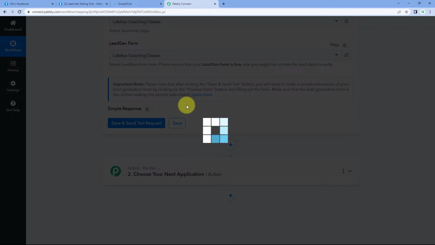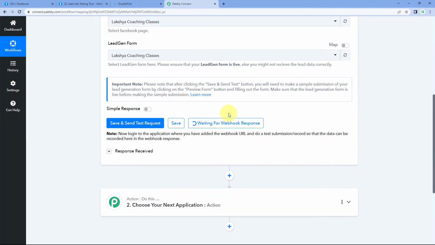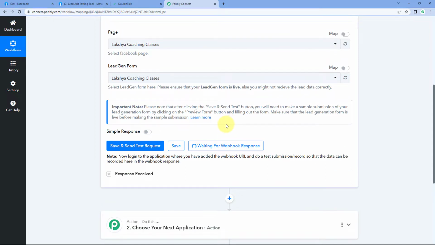Now when we click on Save and Send Test Request, you will see it changes to Waiting for Webhook Response. This means Pabbly Connect is waiting to get the details of a new lead for this particular lead generation form on our Facebook page. So to set up this automation, we are just going to generate a test lead, a dummy lead over here.